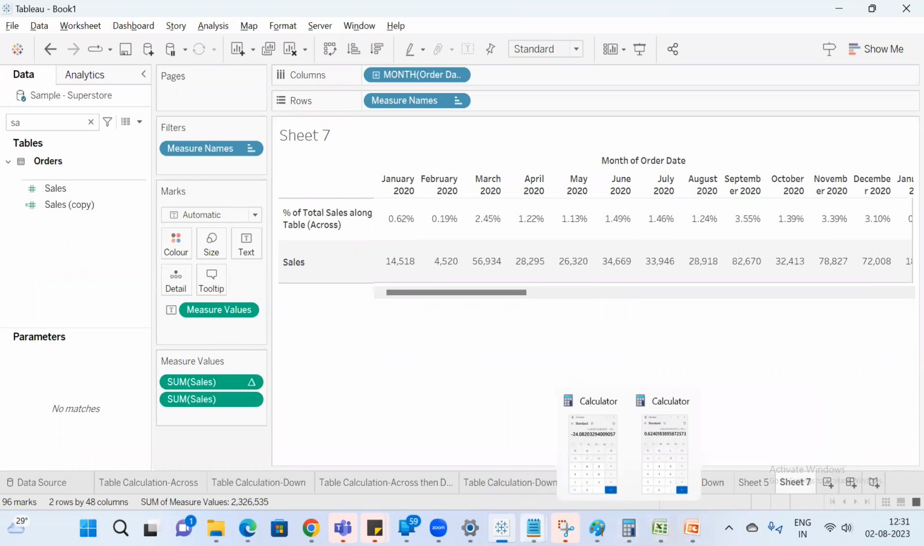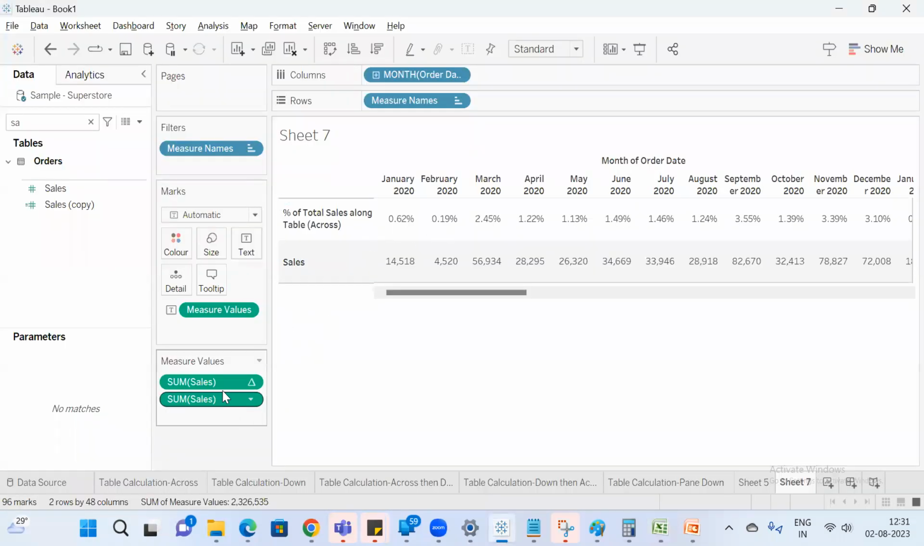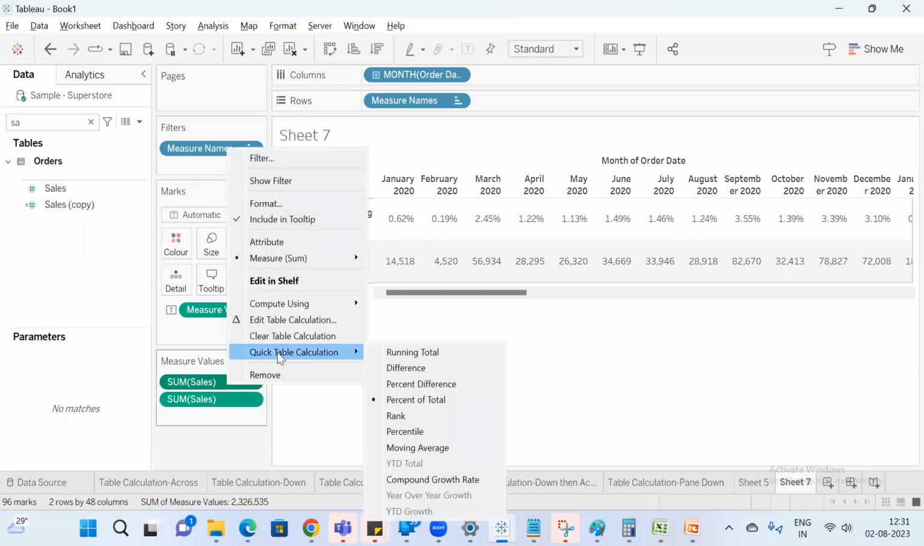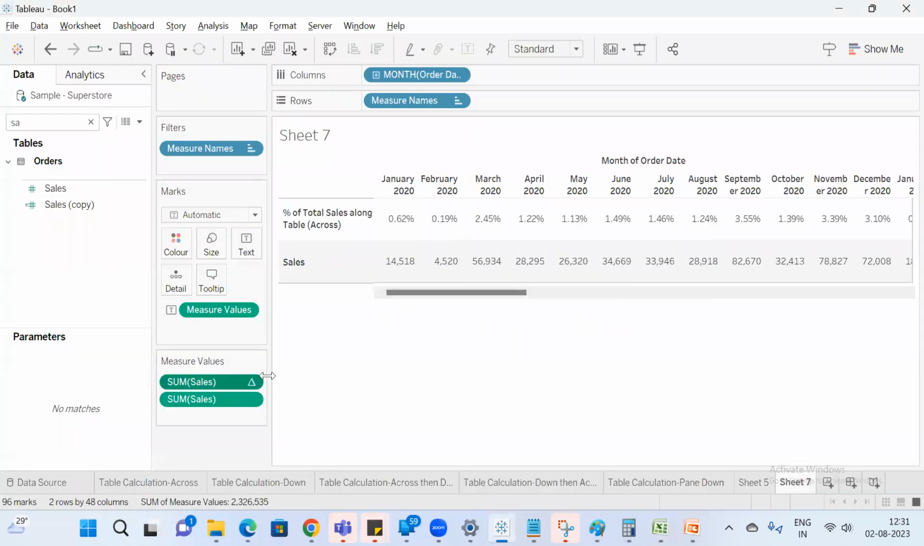In the Excel file also I have written some calculation to get this output. I have taken the total, and I am dividing the current value with the total value and multiplying it by 100. But in Tableau, I don't have to do everything. I just need to right click on this, go to quick table calculation and click on percent of total. So it will do all this calculation. So that is about percent of total.